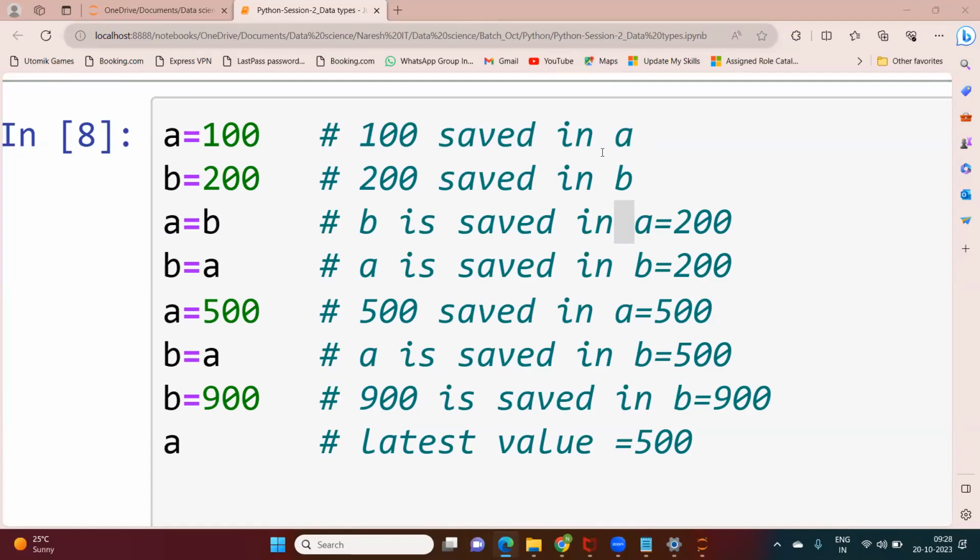Indirectly, which value you are storing? 200. Then what is the new value of A? 200. Again, you are saving A in B. 200 you are saving in which variable? B. So what is B equal to now? 200. Tell me, Navyasri, these two lines are clear or not? If you have understood these two lines, you can say the other lines. What is the final answer?